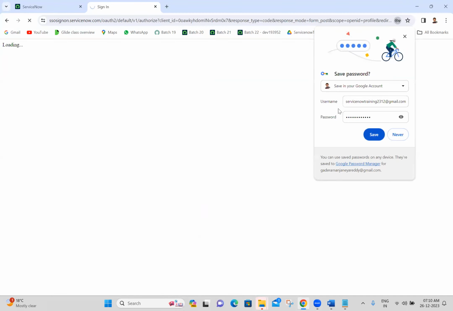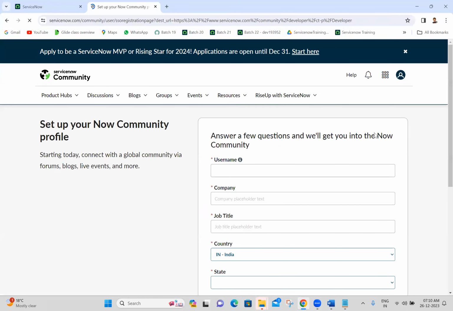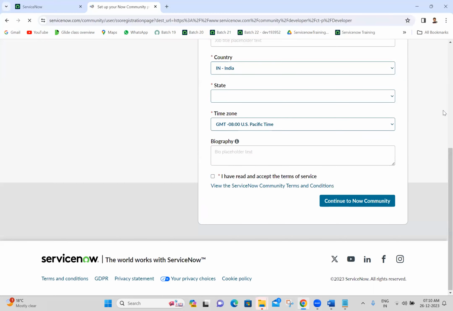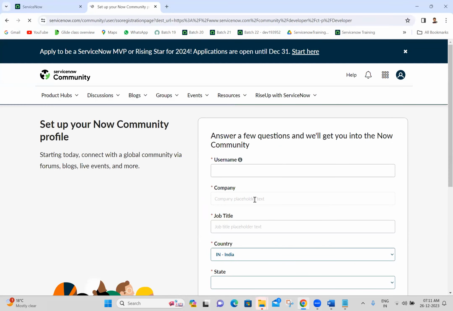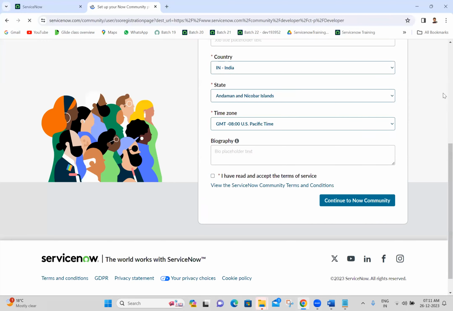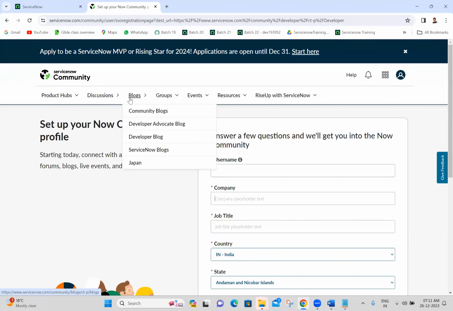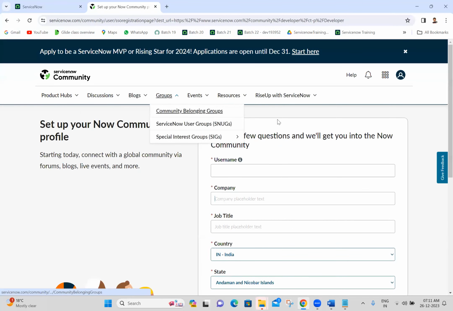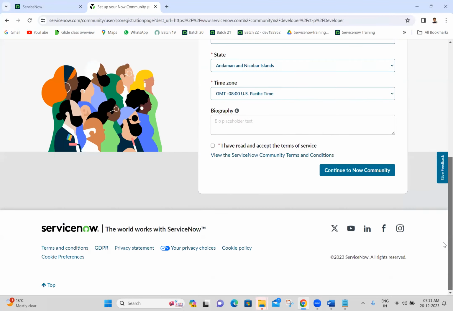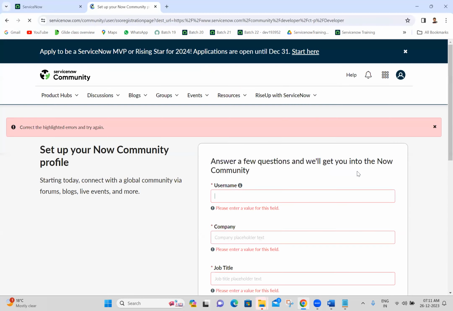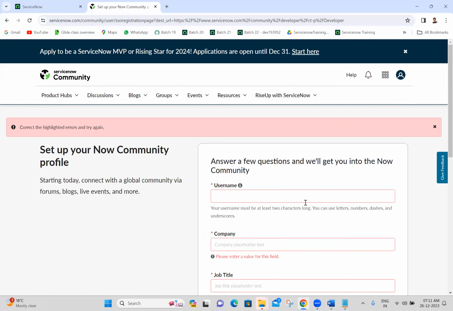I think it will send some OTP. No, it is asking to set up a profile. First time you are logging in, right? You can enter your username, company, job title, and all. And if you have any questions, you can ask here. If we fill in all the details, it's asking the same thing again. Yeah, you can continue to Now Community. Yes, I clicked everything, but every time it's asking for the same details.